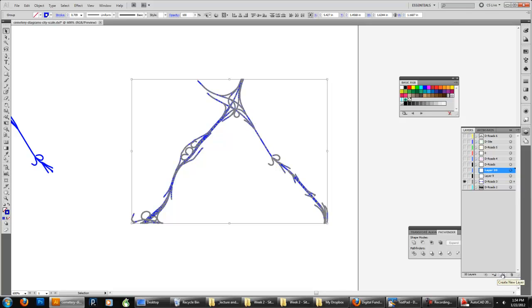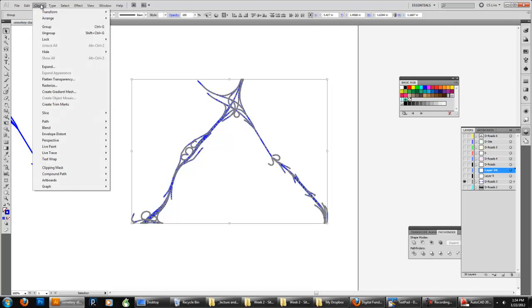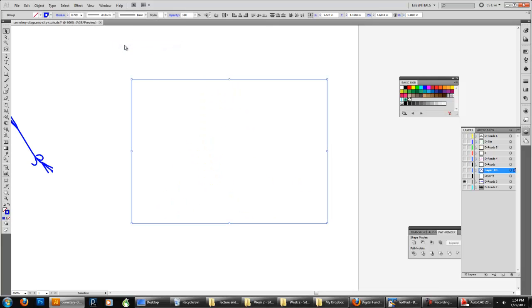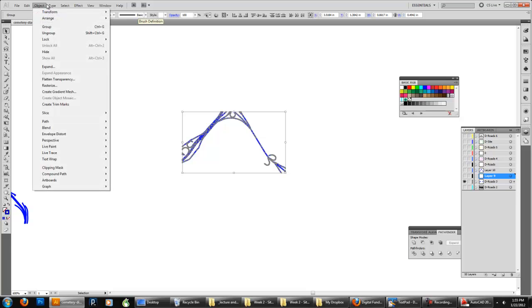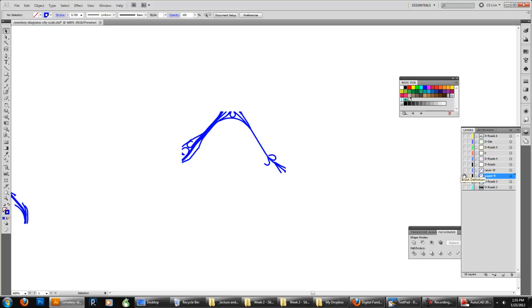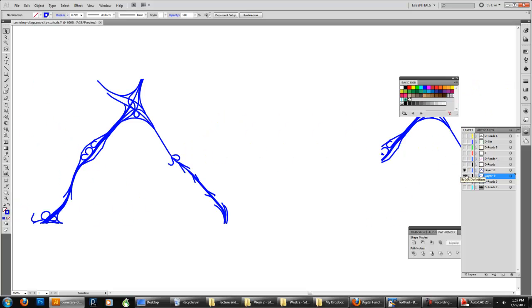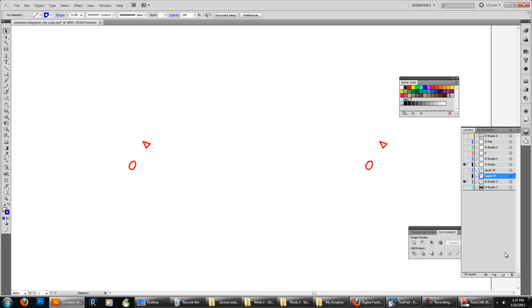I can go in and send to current layer. So object, arrange, send to current layer. So that layer's off. Same thing here. Choose these. Layer 9. Arrange, send to current layer. Okay. And now these are all different, which is what I want. And I can do the same thing with these as well.